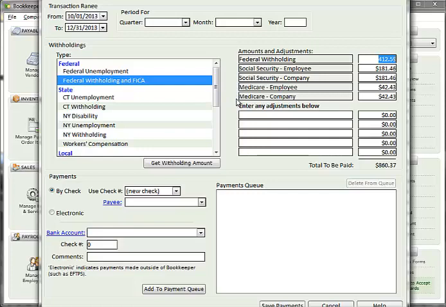When you're ready to create the payment, first select the type of payment in the lower left. Select payment by check or electronically. Note that Bookkeeper will not create an electronic transaction, but will make the appropriate GL transactions as well as debit the bank account for the amount within Bookkeeper. It's your responsibility to make the actual payment.